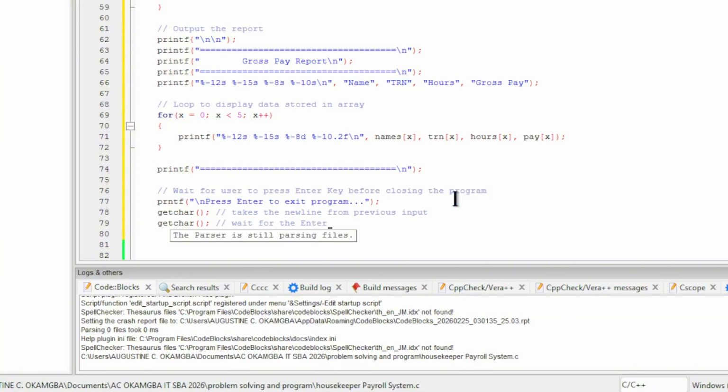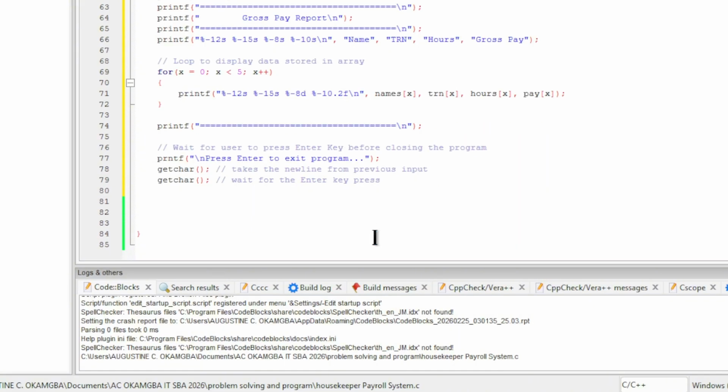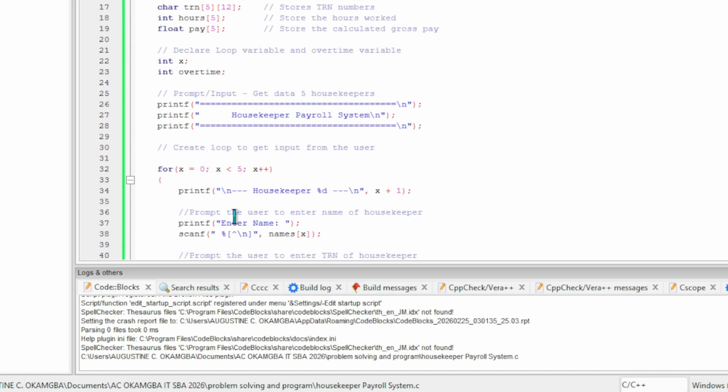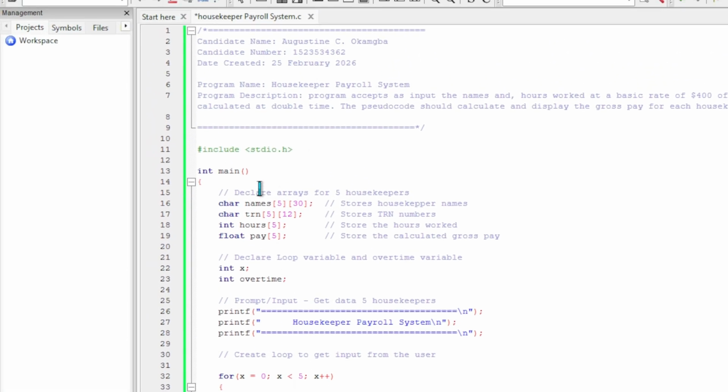Enter key. Key press. So when you enter the key press, it goes in. Now we are almost at the end of the program. Since we are doing that, we'll return 0. Now this return 0 is actually referring to the main program.